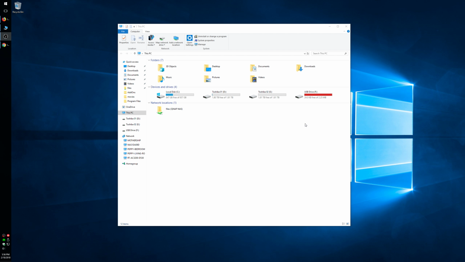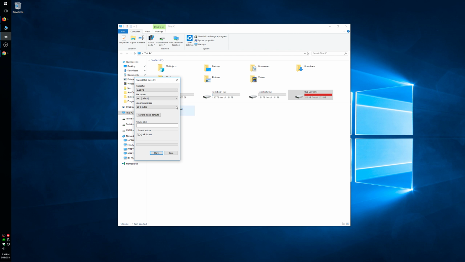Because you can see here I've got a USB key plugged in. It's only got 24 kilobytes free of 2.25 megabytes. Now we know for a fact that USB keys do not come in sizes of 2.25 megabytes, so we know for a fact that there's an issue here with Windows, right? We know that this USB key has more space, and if we right click and format it, you can see that the capacity is wrong, right?